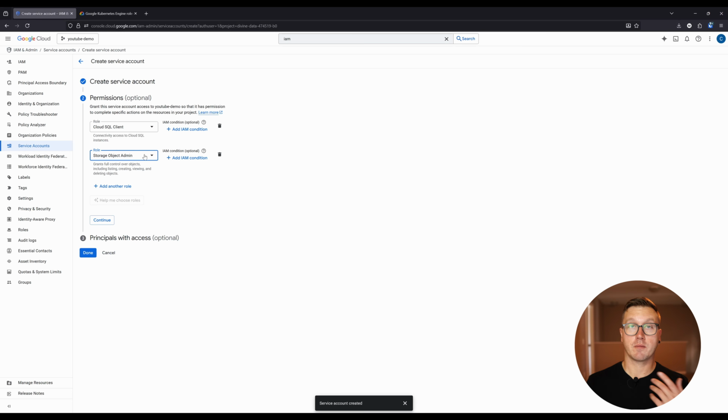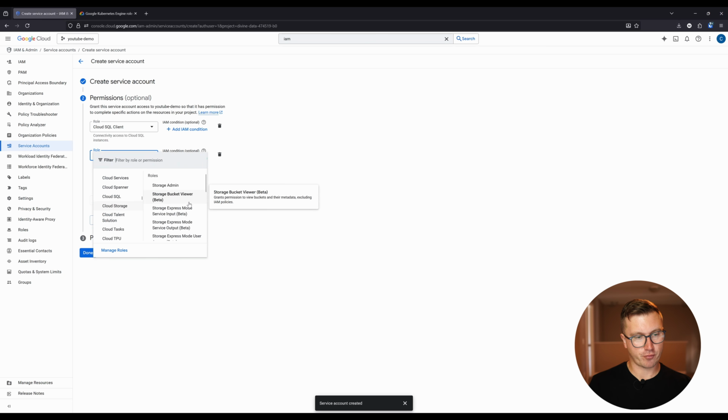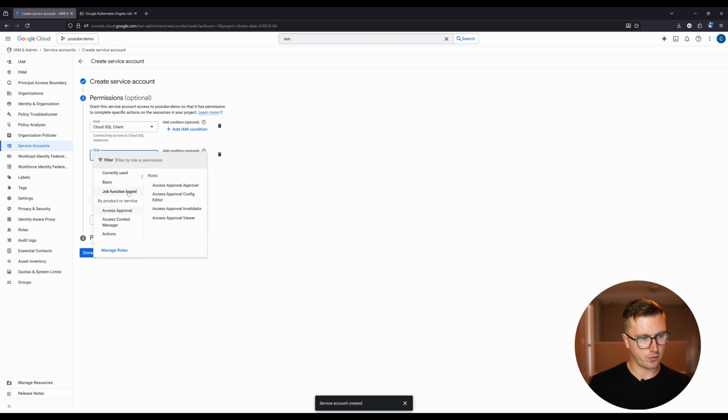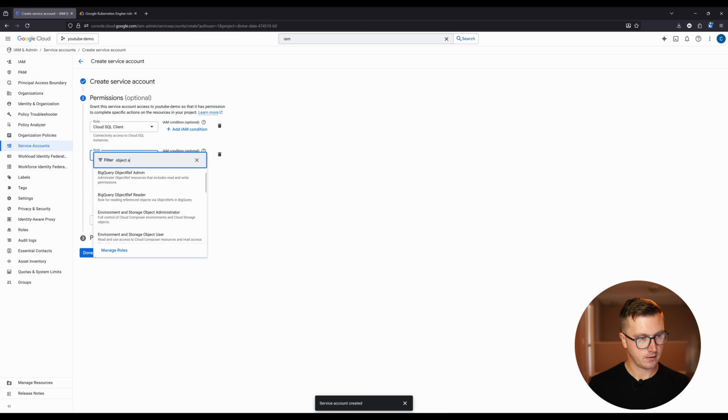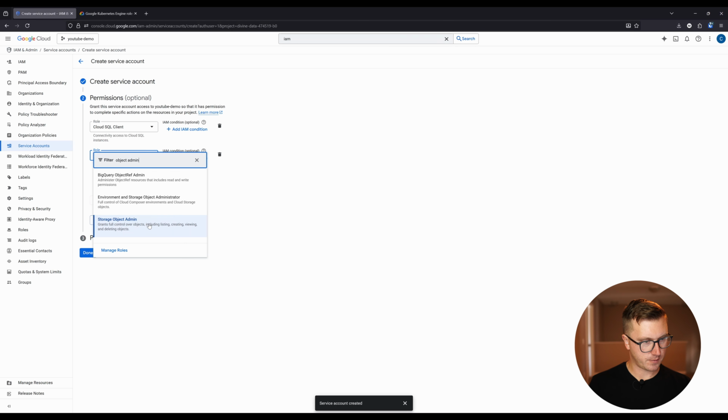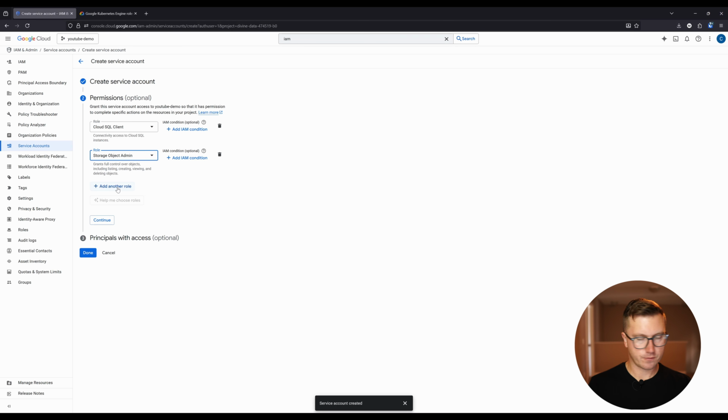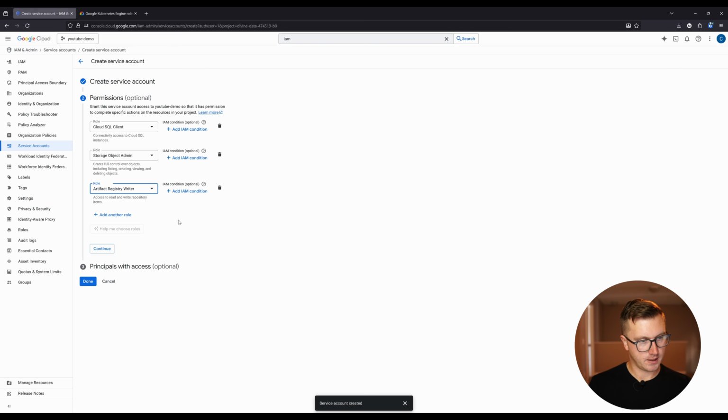It's worth noting as well that because I previously used storage object admin, it is available in currently used. So I can go here and it should be here. Oh, no, it's not because we're using the viewer. So ignore me, but had we been using the viewer, then it would be there in currently used. So we can just go back and do what we did. Admin, storage admin, object admin, there we go. And the last role is artifact writer. This one is the same and we can just assign it there.